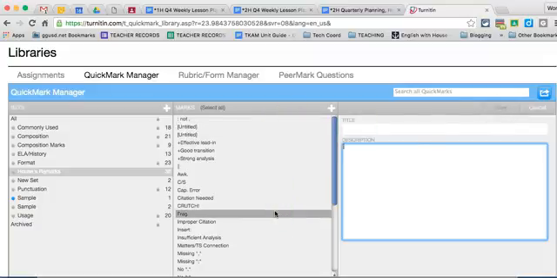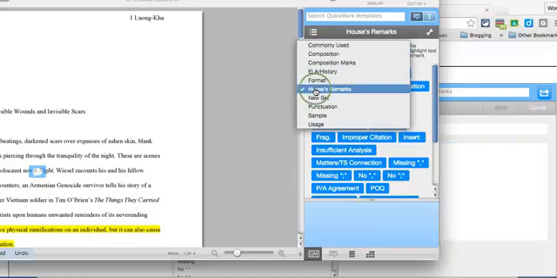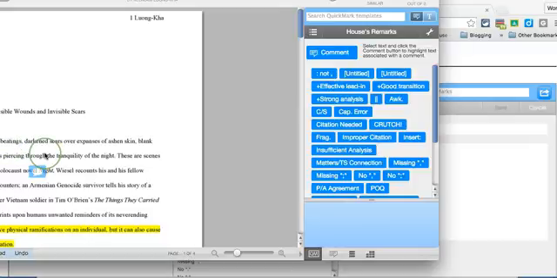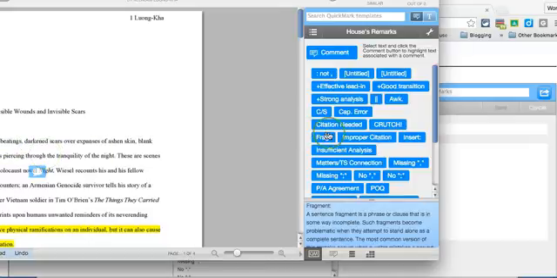And so I think that's basically it. Once it's all saved, you go back over here, you choose the one you want, drag it over, drop it in, and the students get your instant feedback.